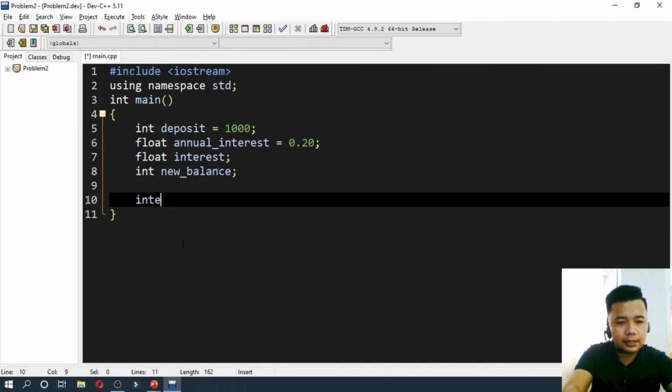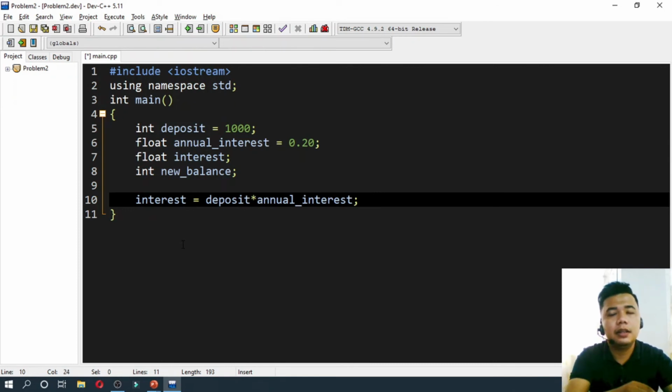That will be interest is equals to deposit multiplied to annual interest, which is 0.20. Now remember, for us to allow our compiler to return decimal value, we have to declare that it is going to be a float. So what are we going to do? We're going to put float before either of the variables. In our case, we're just going to put float after the annual interest.